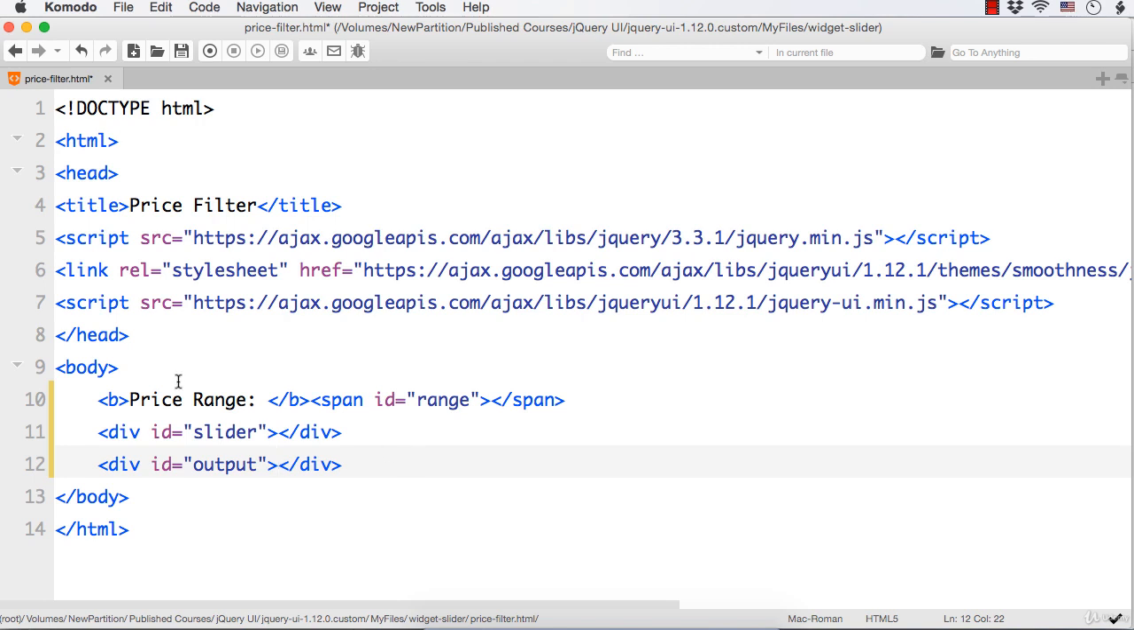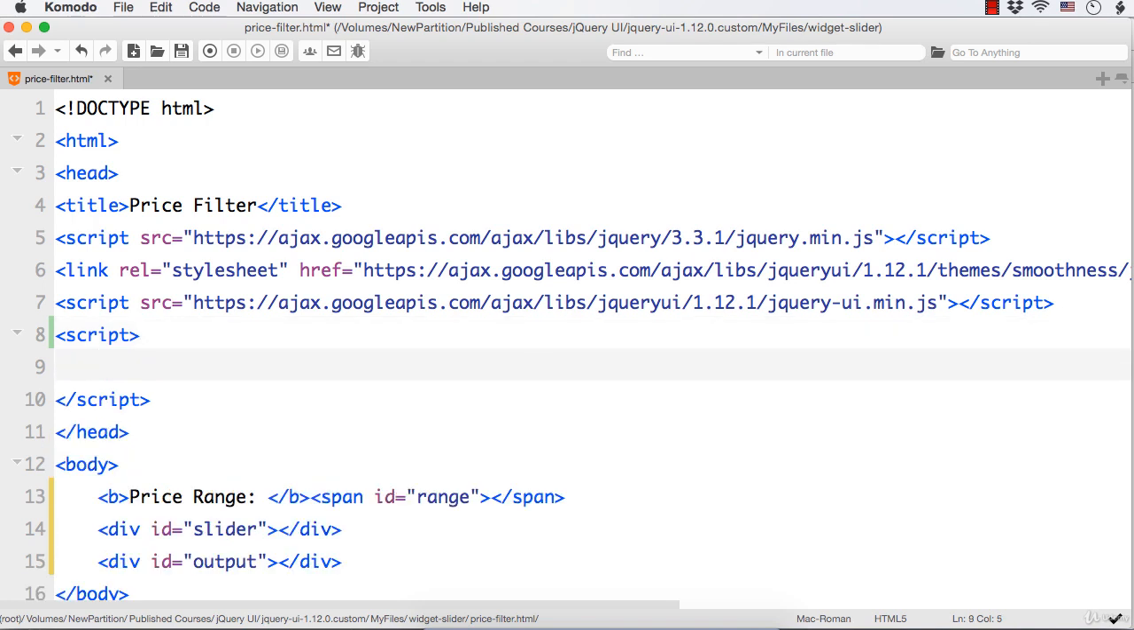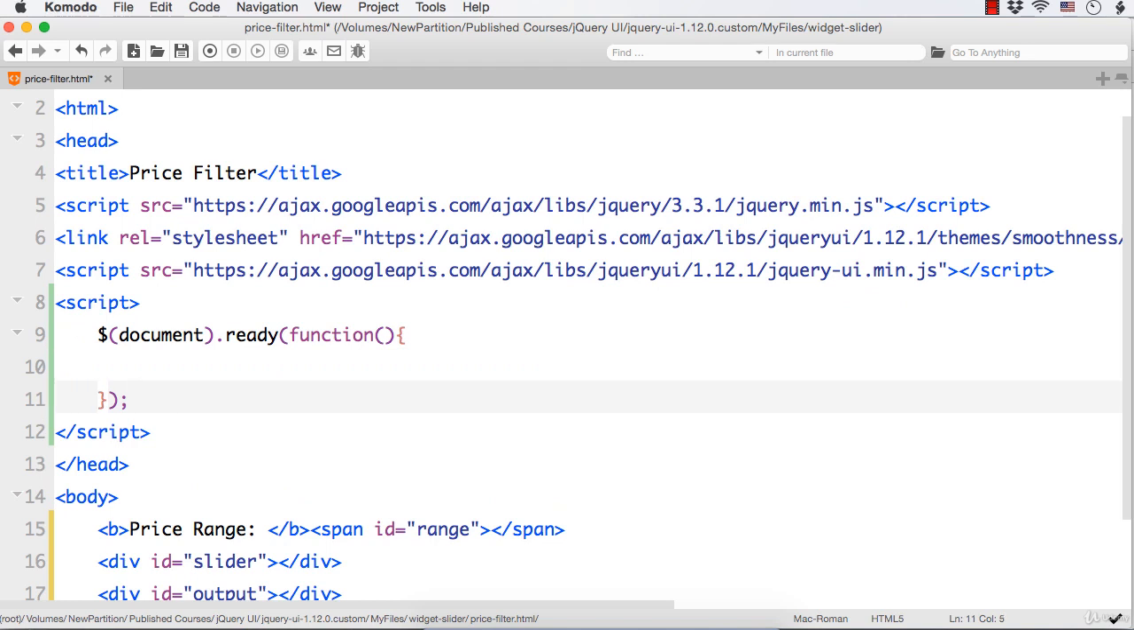Next, let us write our code, that is, the jQuery code to implement our price range filter. So within the head, let me add the script section, and I want to have the $(document).ready event. So $(document).ready, and within this I need to add the function, open and close parentheses, open and close curly braces, and within this we need to write our code.